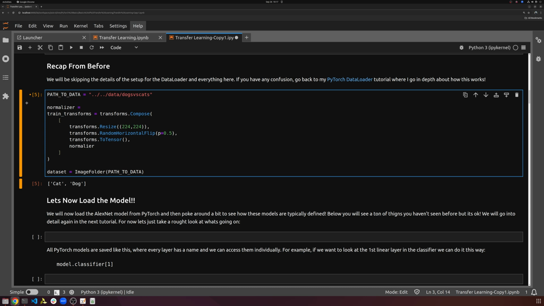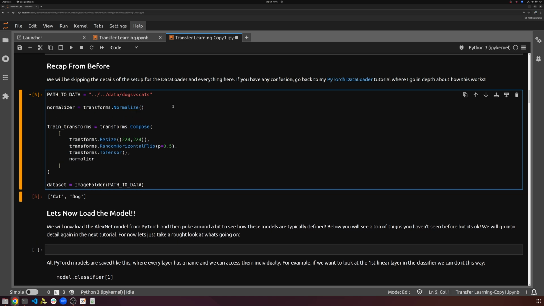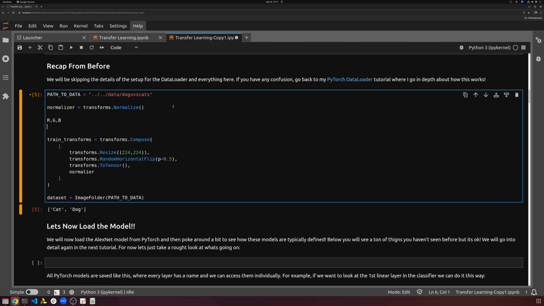So our normalizer is going to be transforms.Normalize, and we have to provide a mean and standard deviation. If you remember, images, especially color images, I'm assuming we're working on color images here, are RGB, right? There are 3 channels: the red channel, green channel, and blue channel. And each channel is technically between 0 and 255, but we scale it to be between 0 and 1 by dividing by 255. So each channel has pixel values between 0 and 1.